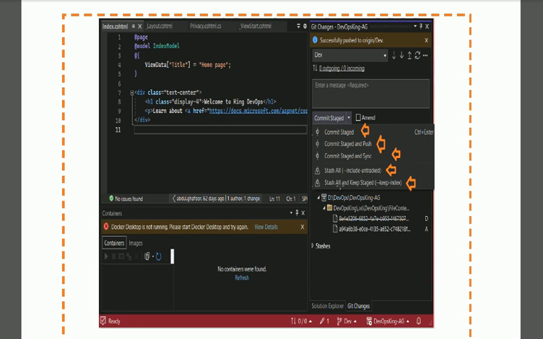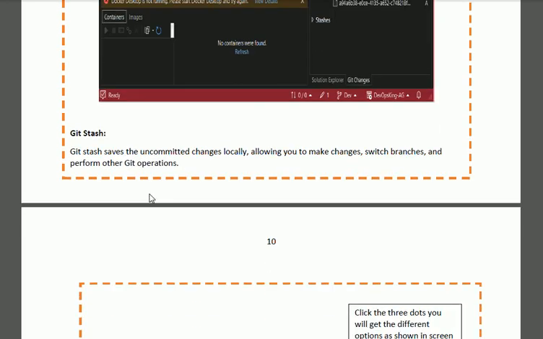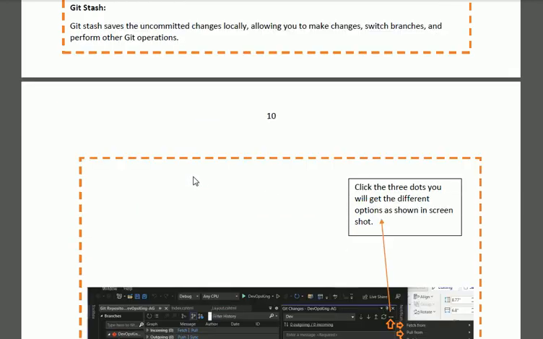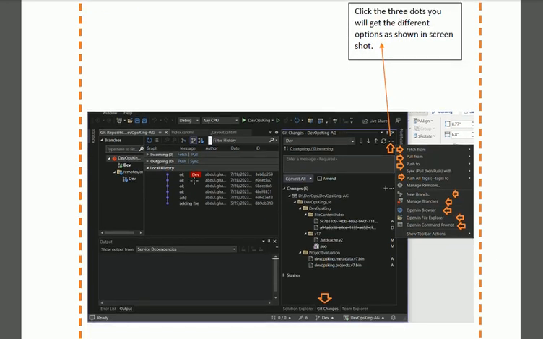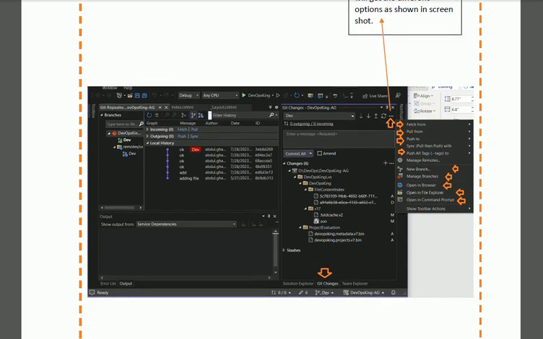Stash all, what is the meaning of stash? Stash all and keep index means like this one. Stash means you are reserving all the changes and you want to push them after completing the work. Git stash saves the uncommitted changes locally, allowing you to make changes, switch branches and perform other Git operations.